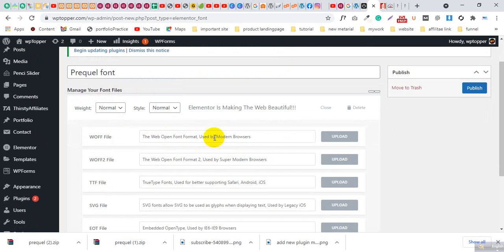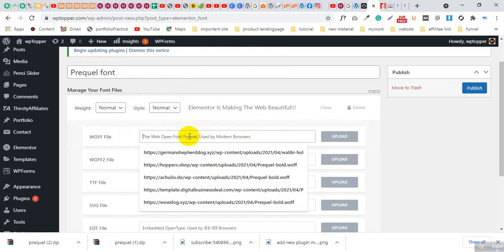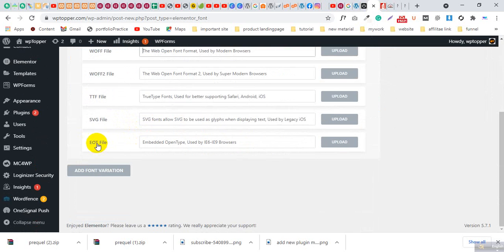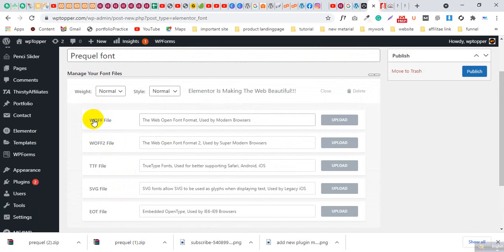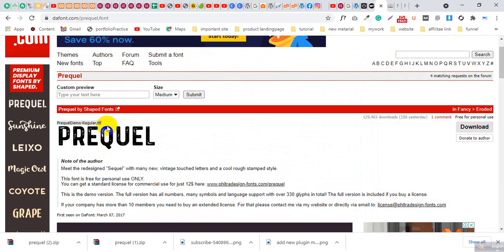Now you need to upload the font variation. This is the OTF file, or Open Type Font format. There are some formats available, and you can upload any kind of font format. So we use the OTF format, and we downloaded this font from here.